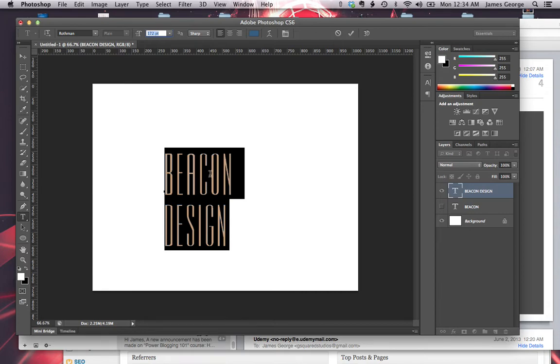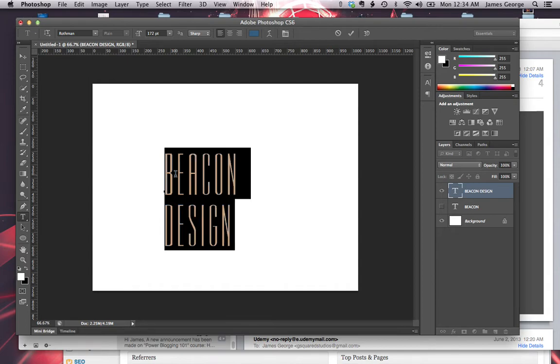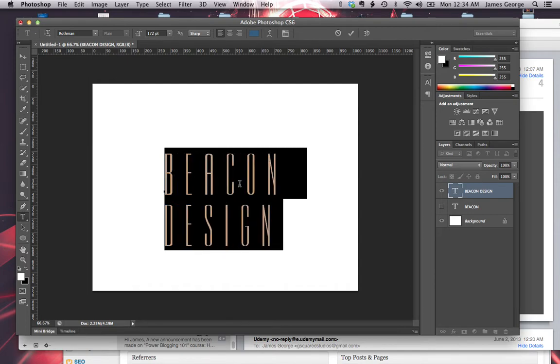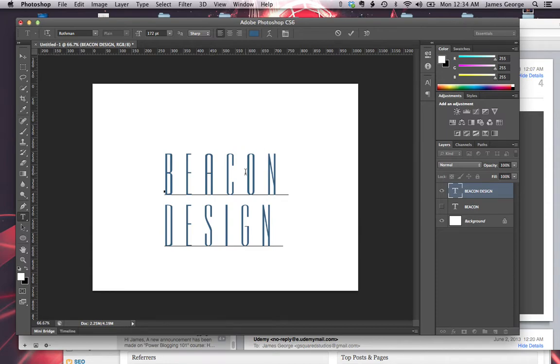If you have your text selected like this, and you hold down the Alt or Option key, you can use the left or right arrows to adjust the tracking and kerning of your letters. As you can see, left and right can change them.